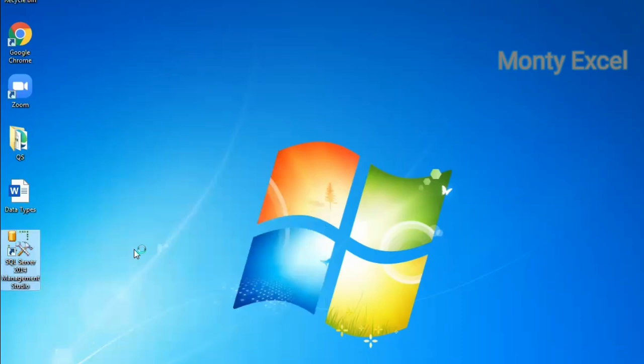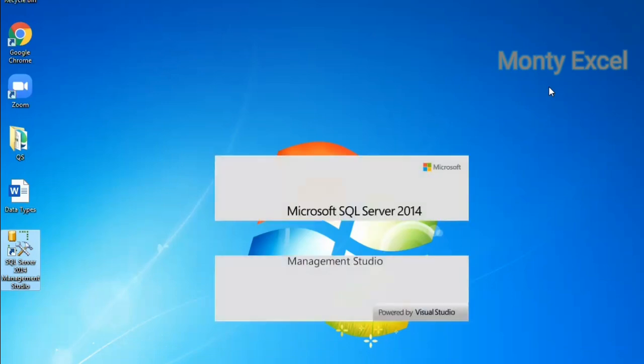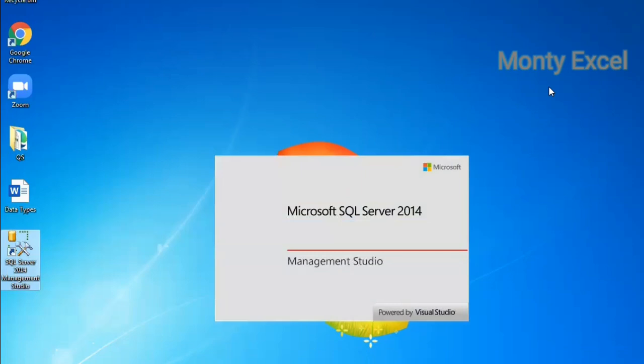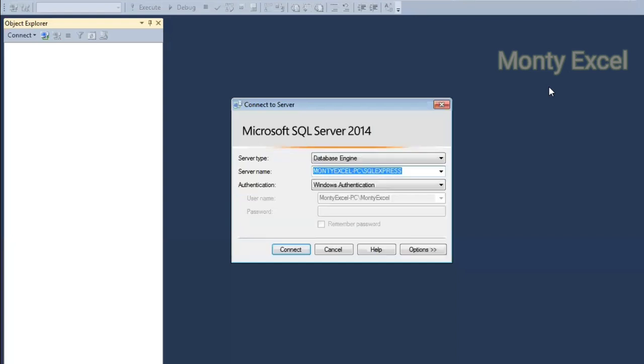Once your installation is successful, you'll find the very first screen asking you to log in. This is how the interface is going to look, depending upon your version, but this is the first screen. Before I actually enter, you can see something grayed out behind the scenes. The very first thing that is important: this screen asks you what is your server type, what is your server name, what is the authentication, connect, cancel, help, options. There are a lot of options available.